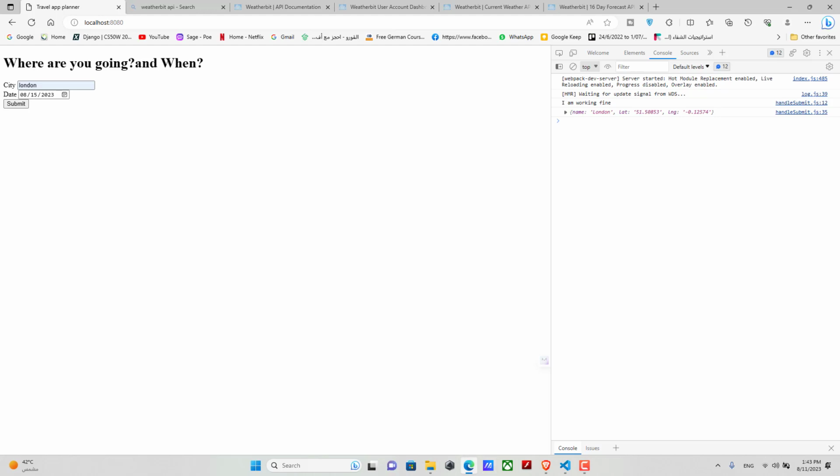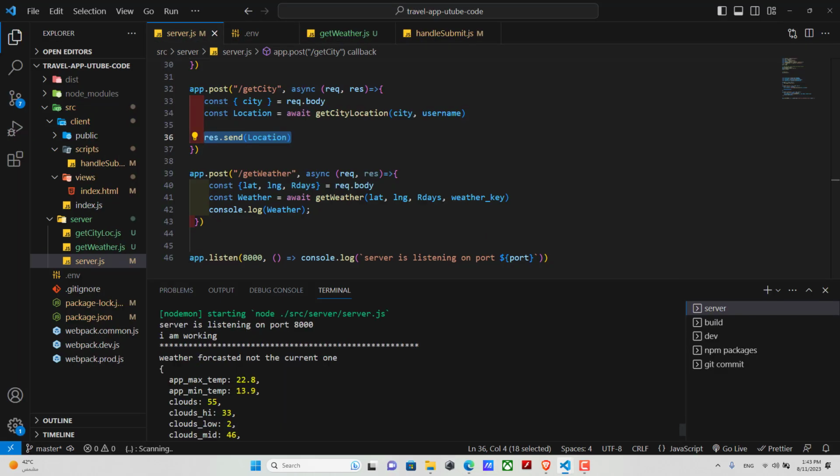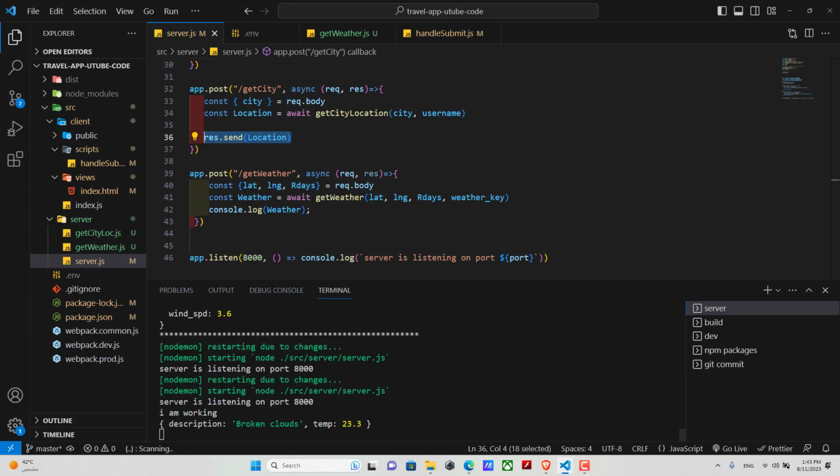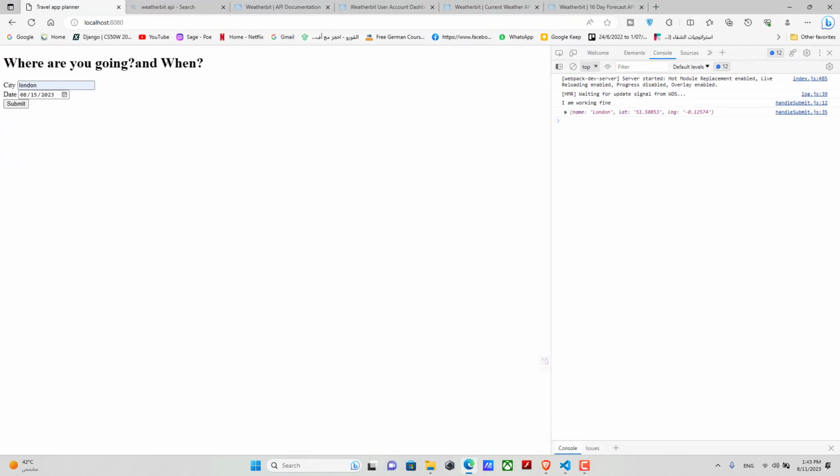All right, what about the server? I guess there is a mistake here or something. No, here it is. Yes, I'm sorry, this is old. This is the last one. It's working. Description, broken clouds, and temperature is 23.3.